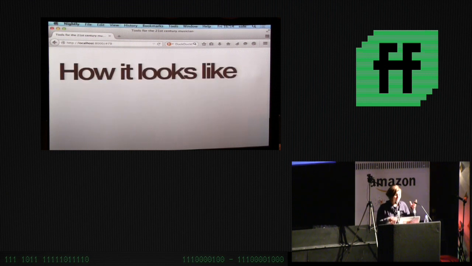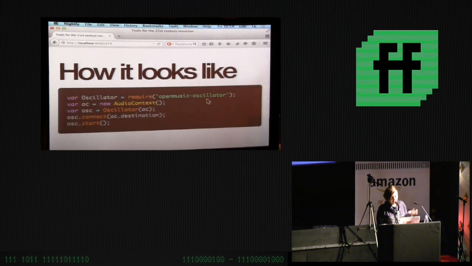And you might be wondering, well, how does it look? Sell it to me, Sole. So you require the Open Music oscillator, you create a context, and then you create an oscillator using the context. It's essentially the same thing we have been doing until now. You connect this new oscillator to a destination, and then you start it. There's nothing new. It's just like the rest of the nodes. So you can take one of my nodes and use it with your code, and you don't need to change your code or anything. You just take this new piece of audio code and use it.